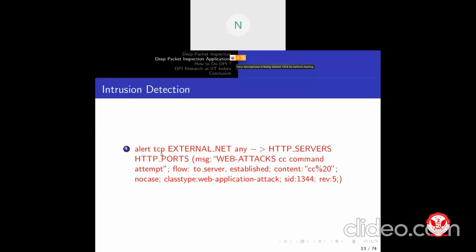Here it has a couple more parameters. Flow is established to a server, meaning every time you access a web page, there is a flow of packets generated from your computer to the server, and that session is in an established state. And the packet carrying the content CC %20. It doesn't matter whether it is uppercase or lowercase. That is what nocase means. And the type of attack it is, web application attack. Similarly we have a signature ID and the revision version.